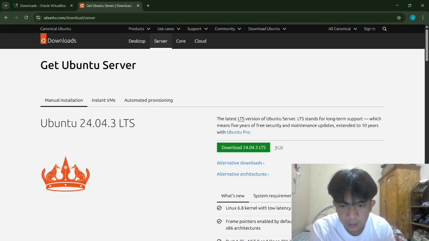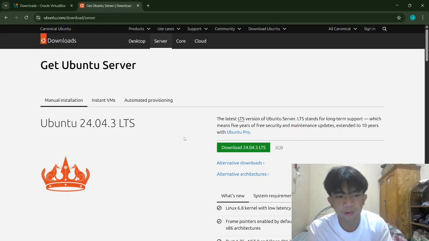So it is 3 GB. So it is a version of 24.04.3 LTS. So LTS means long-term support. So you can download this by clicking this. I already downloaded it, so let's move into the next step.